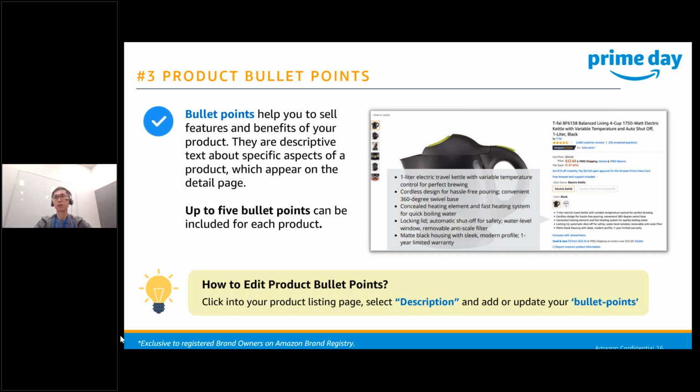So a quick guide below on the yellow light bulb is how you can edit your product bullet points. Click into your product listing page, select your description, and then you can start to add or update your bullet points over there.